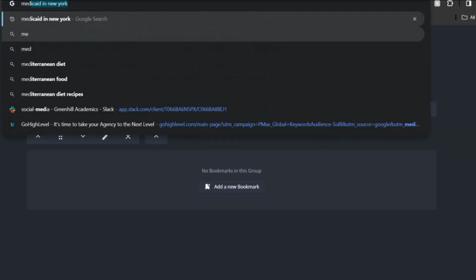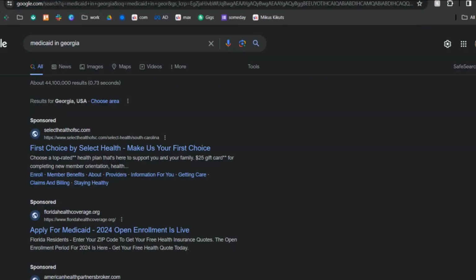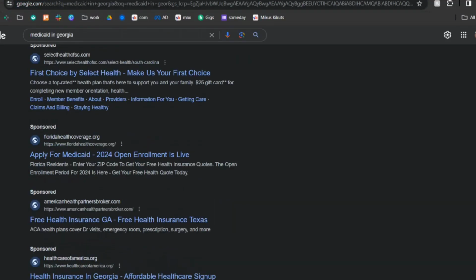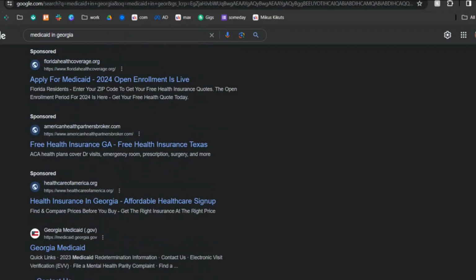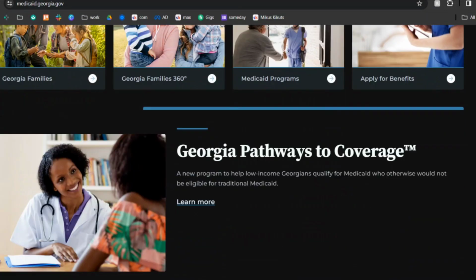First up, we're going to search for Medicaid in Georgia in whatever browser you have, and then you'll see a bunch of options will come up. Let's say there we have Georgia Medicaid, which is the official website. You click on this one, wait for it to load, and then once it's done, you can see that they have all of these plans.